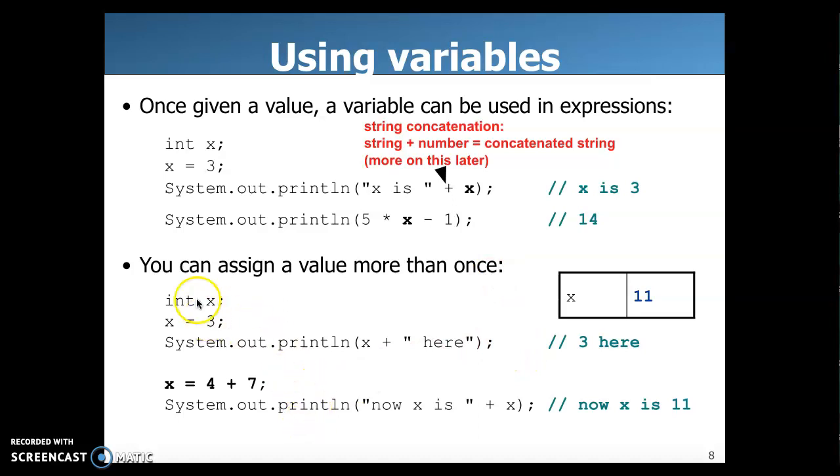Here we can see that we declared it, we initialized it, and then we gave it a new value. We did some math on it, and so now it's got this new value.